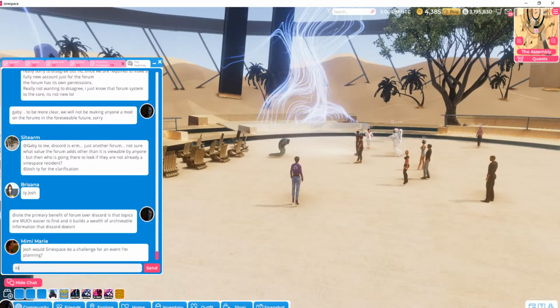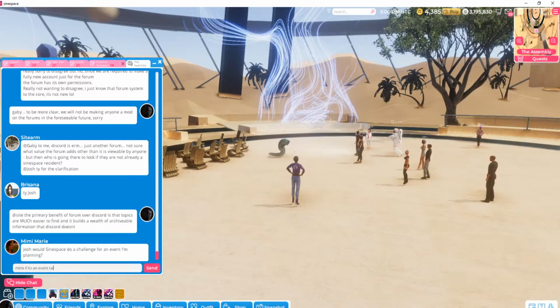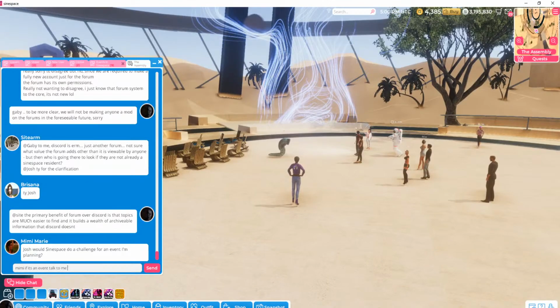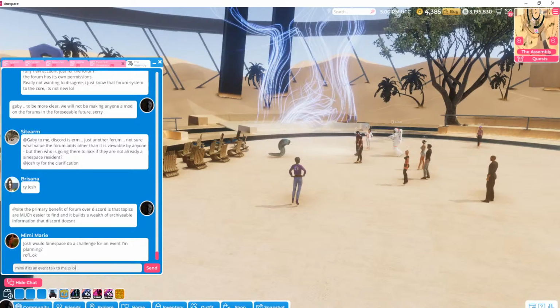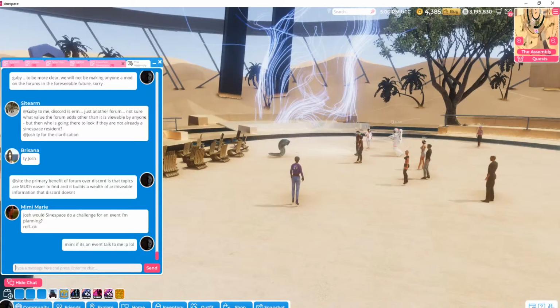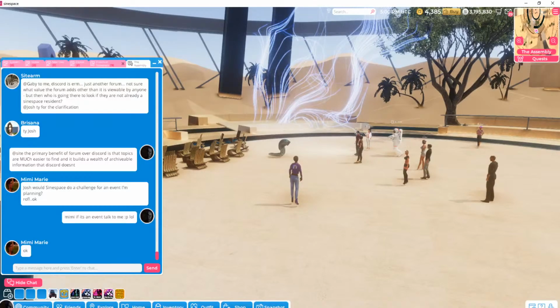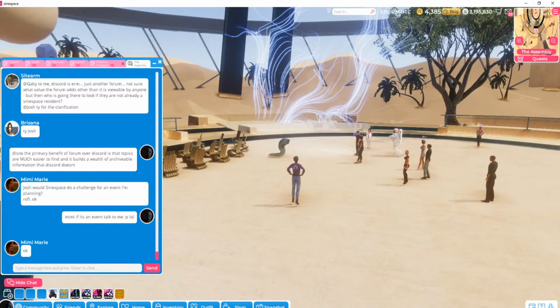Would Sciencebase do a challenge for an event Mimi is planning? I don't know. You'd have to give us more specifics than that before I can commit us to doing anything there. You have to tell me what the challenge is and what our involvement with it would be. I can't just blanket say, yeah, we're going to do whatever you want. That doesn't work well. Yeah, talk to Les. He'll help you sort out whether it's something we can do.